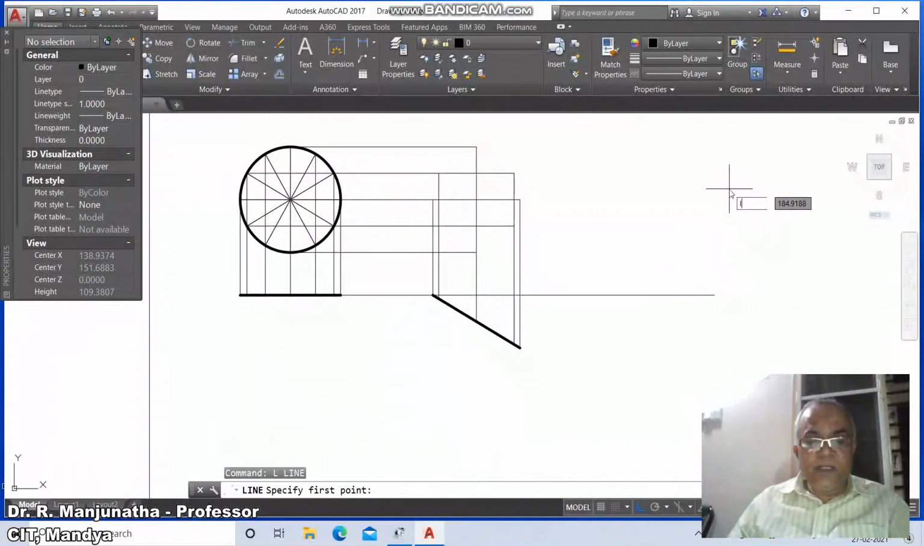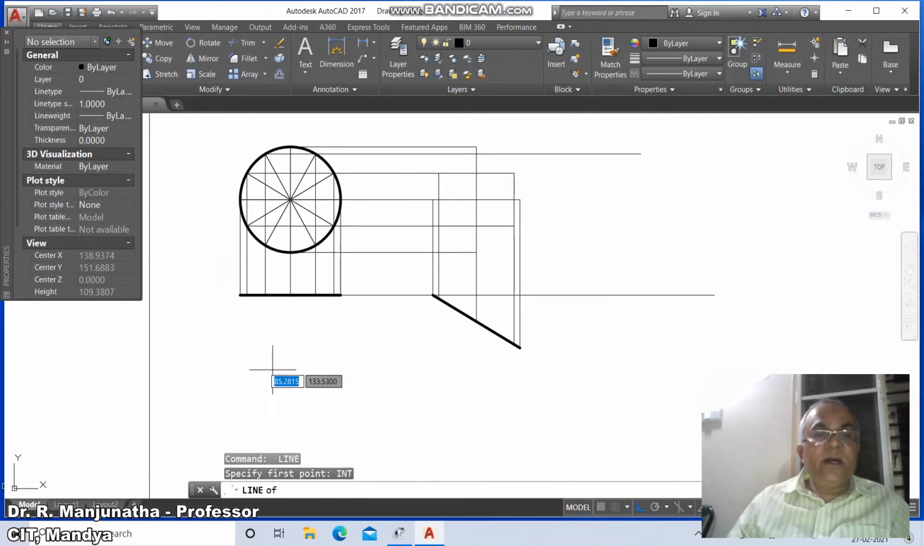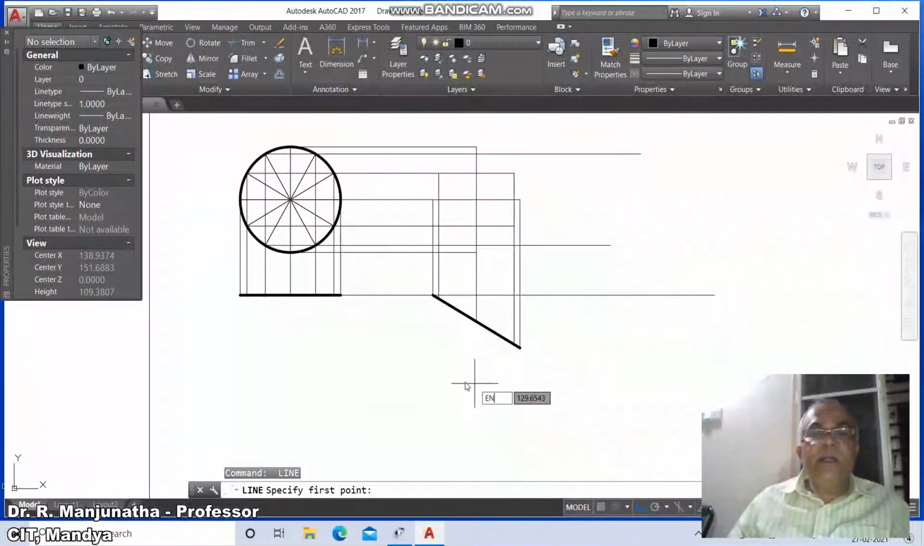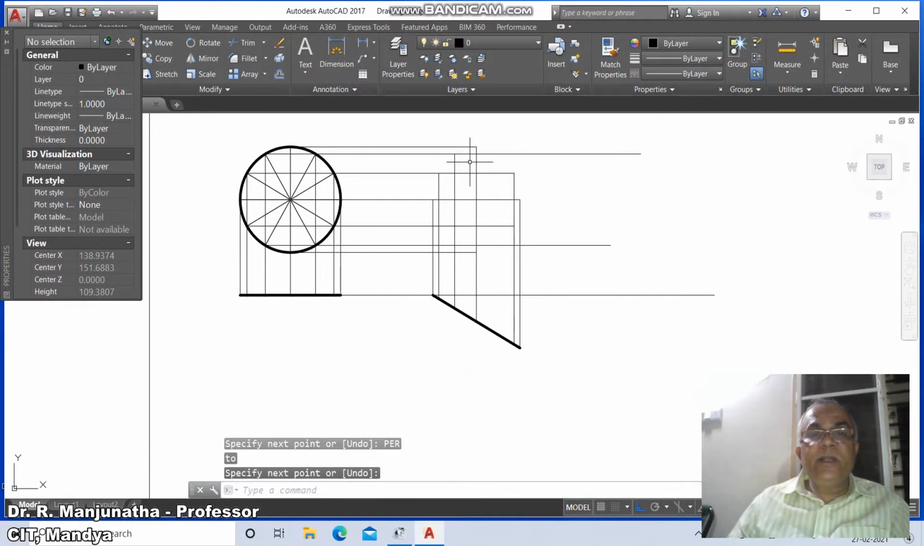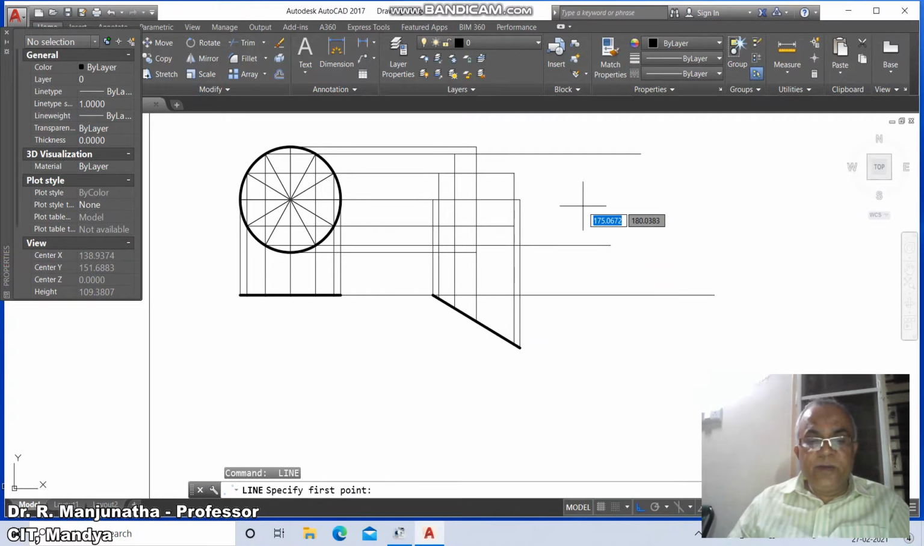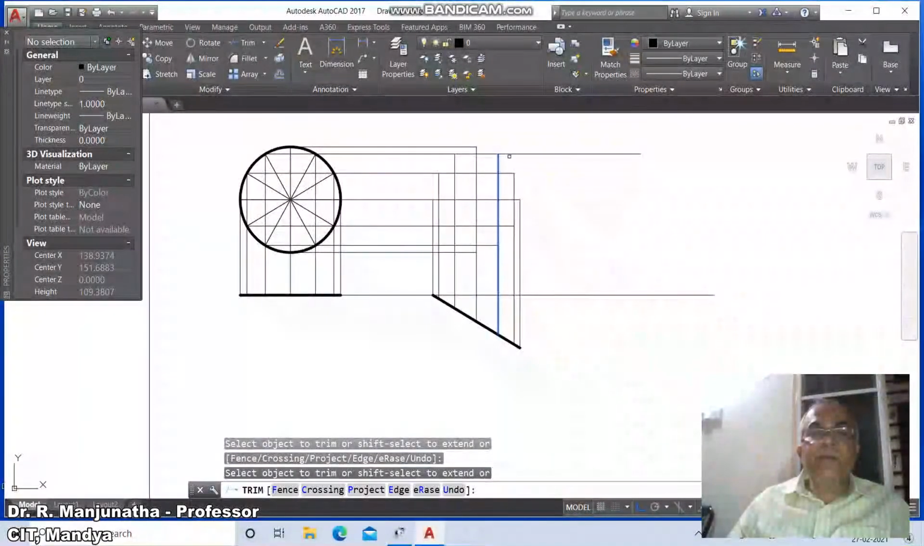Then go to line, take intersection of this and then line, INT of this and draw this. Then go to line, take endpoint of this and draw perpendicular to this. Similarly take endpoint of this and take perpendicular to this. Then go to trim between these two.